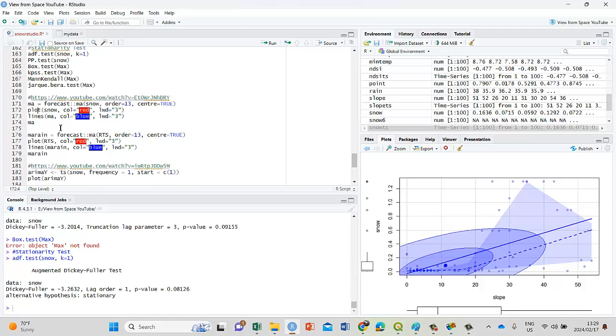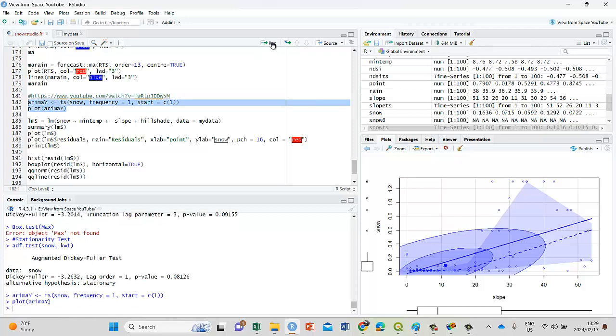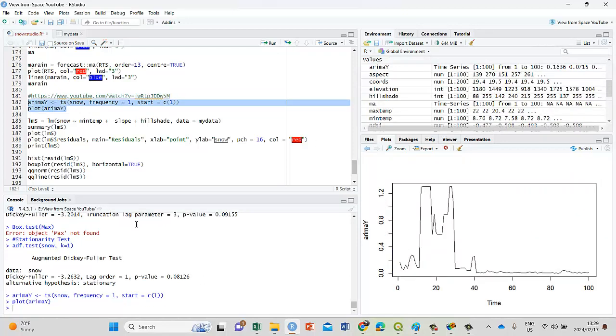We can do moving averages. There's a whole lot of things. We can do an ARIMA. So let's do an ARIMA model quickly. There's our ARIMA model. Okay, so that's our ARIMA Y, the model that we've generated. We set the frequency to 1, we're going to time series, and now then we can do regression.